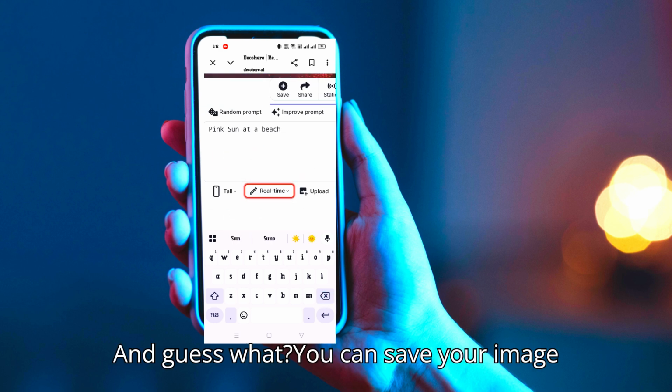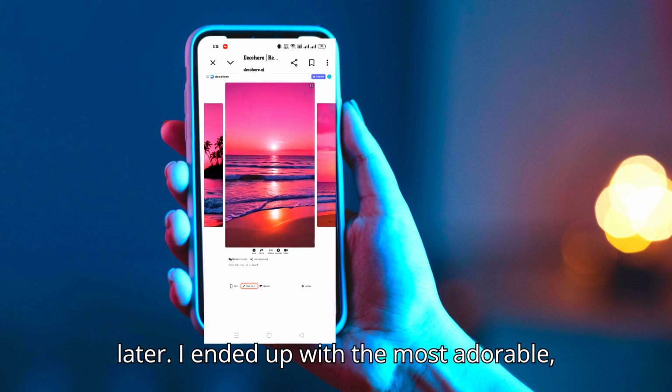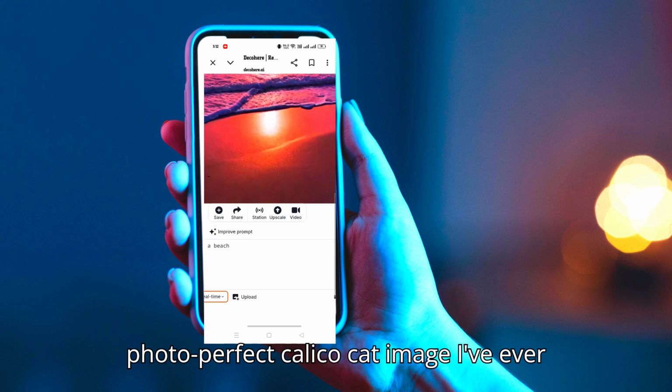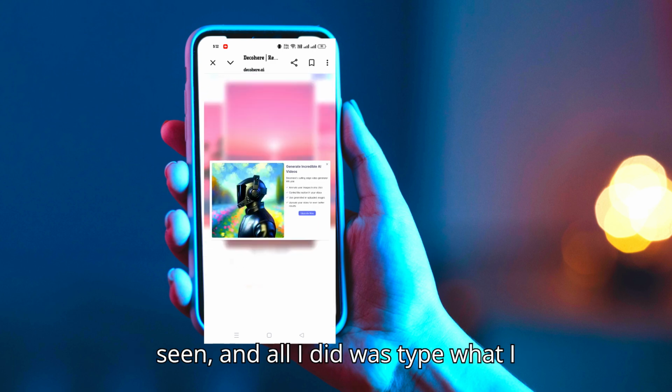And guess what? You can save your image instantly, share it, and even build on it later. I ended up with the most adorable, photo-perfect calico cat image I've ever seen. And all I did was type what I wanted.